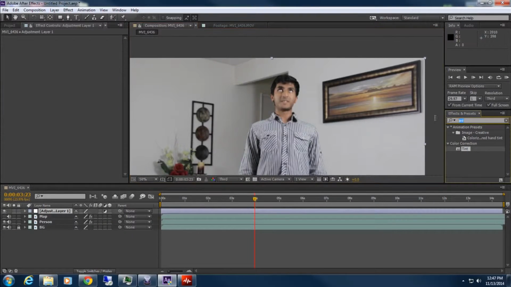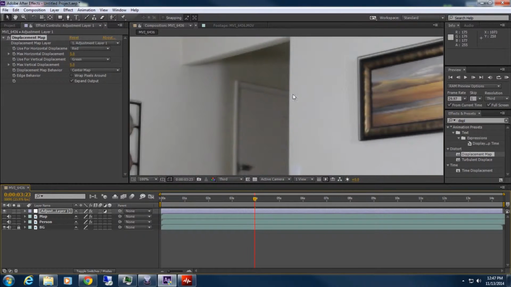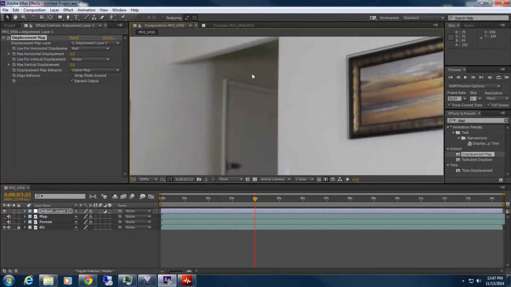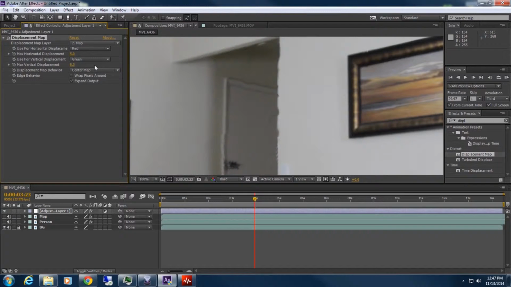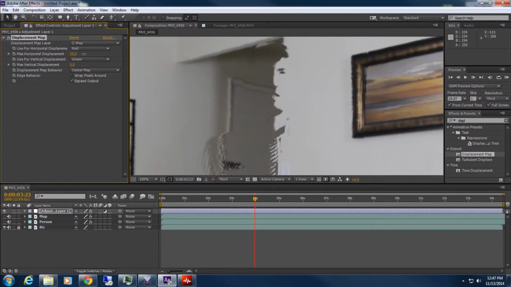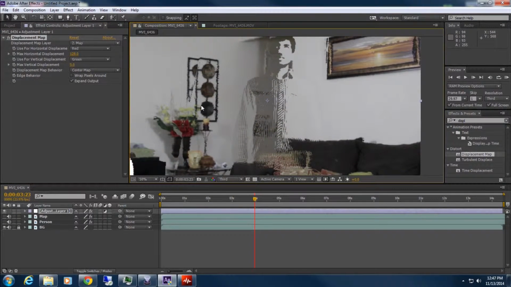We're going to get a displacement map effect. Displacement map. And we're going to drag that on top of our adjustment layer here. And you can already see something happening here. If I were to turn off our person layer, you can see a little bit of nothing. But if I select our displacement map layer and set it to our map, and I crank up our horizontal displacement, lo and behold, Dylan is revealed through all this. Now what you want to do is make sure wrap pixels around is selected, so it kind of fills out these areas.